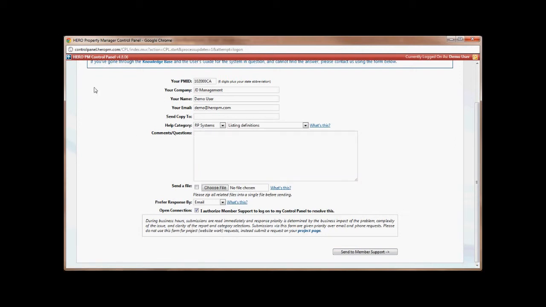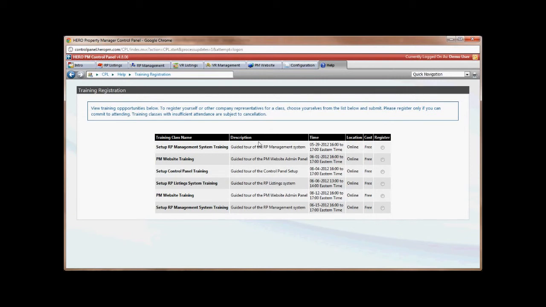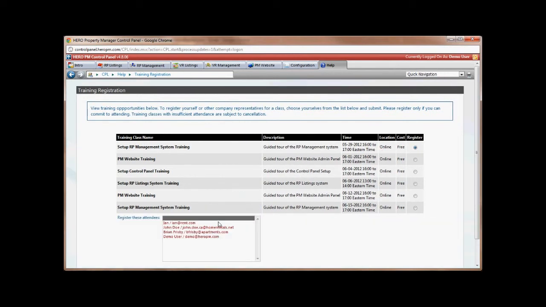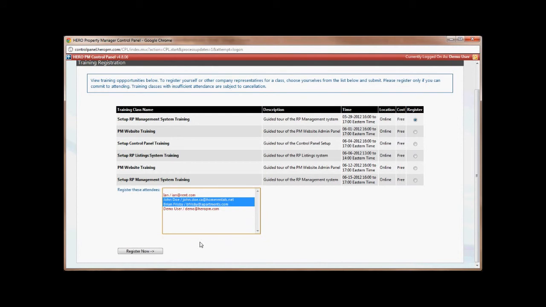Register for Training allows you to register for online and classroom classes that provide tutorials and instructions on how to use the various systems. To register for a class, choose the class you'd like to register for, click the Register button, and then select the people in your company who you would like to have registered for this class. Click Register Now, and they'll be registered. We'll follow up by sending you an email with instructions for attending the class.